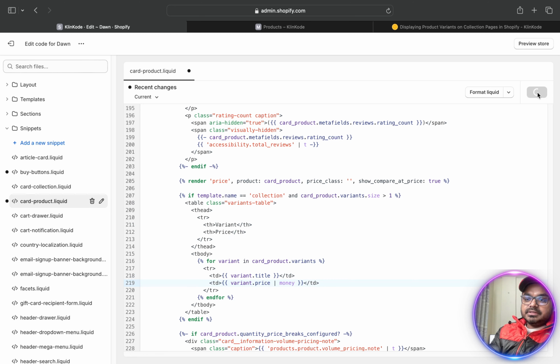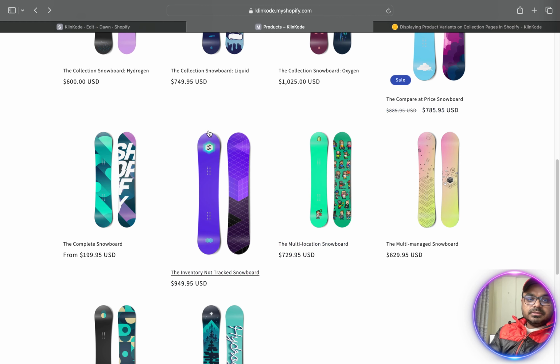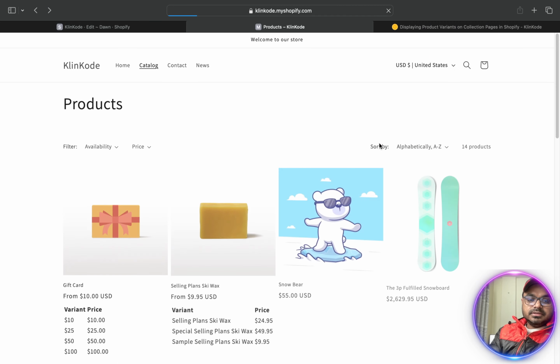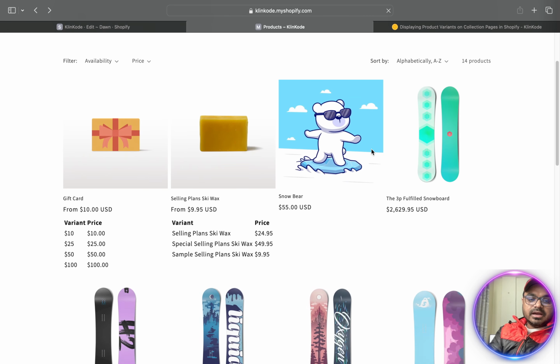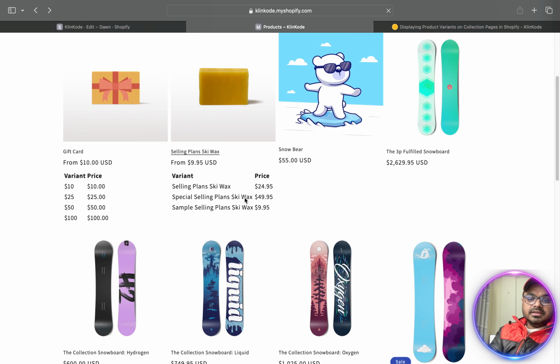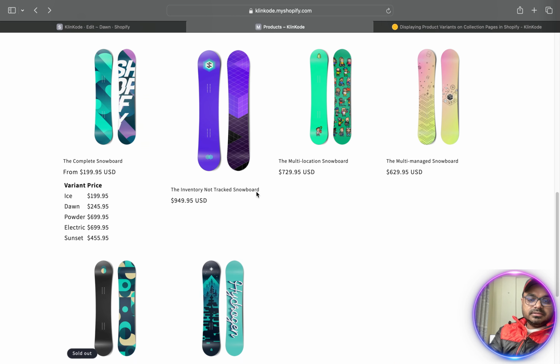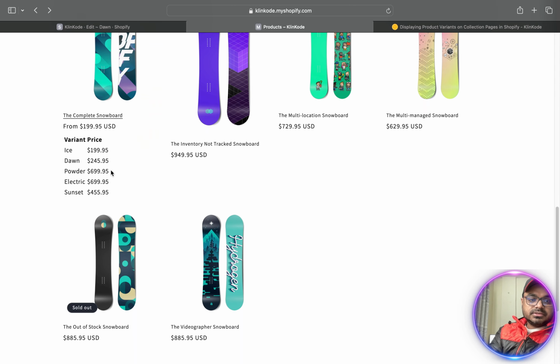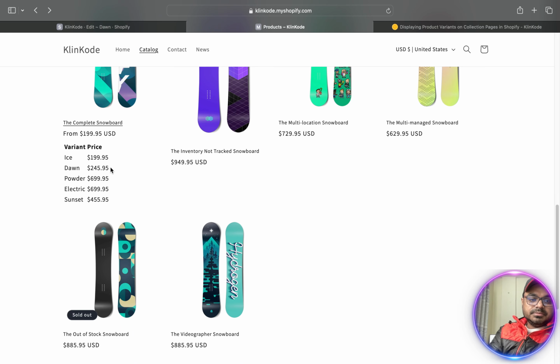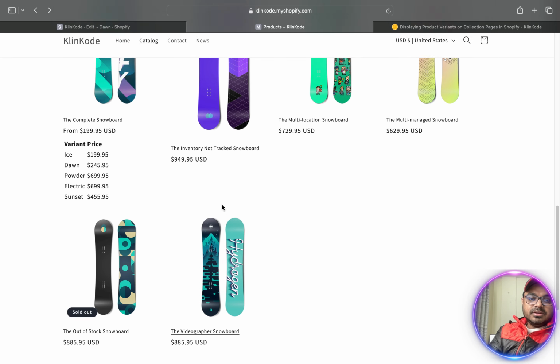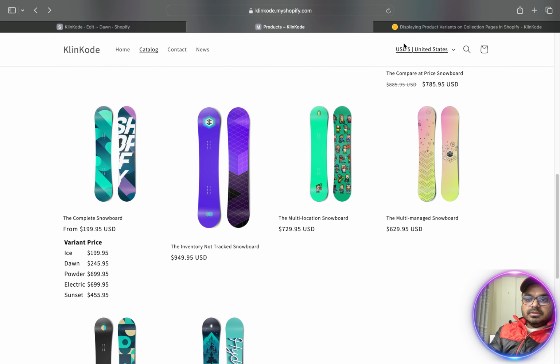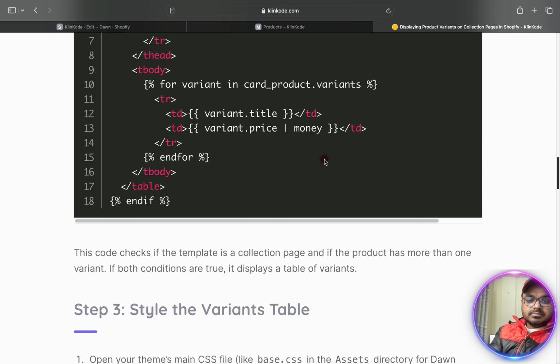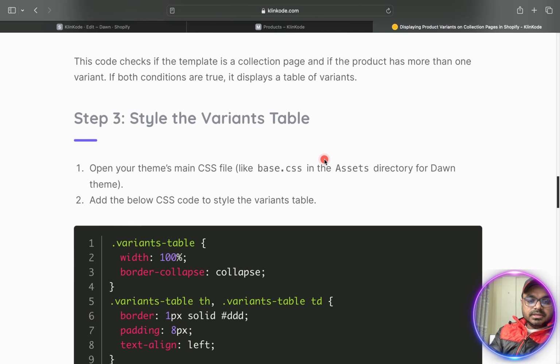Okay, let's save it and let's refresh. Yeah, now you see the title and the price under each of those products which has multiple variants. Okay, let's try to make it nice with some CSS code.